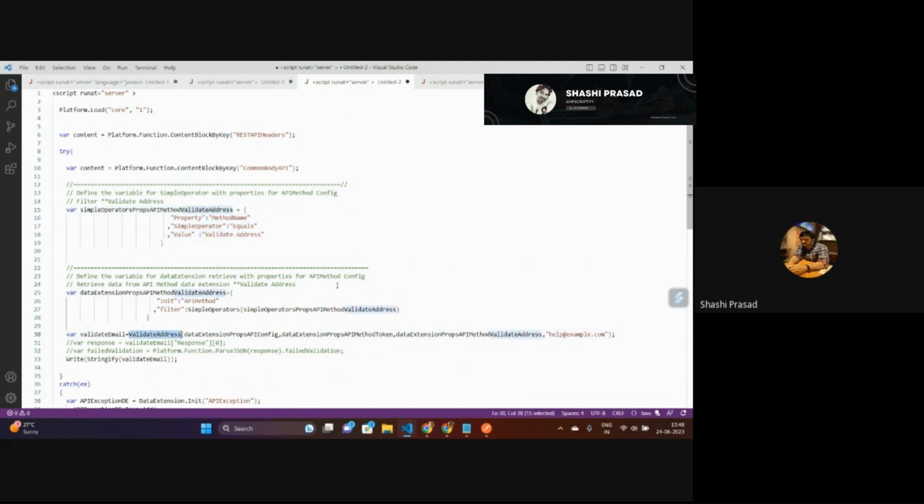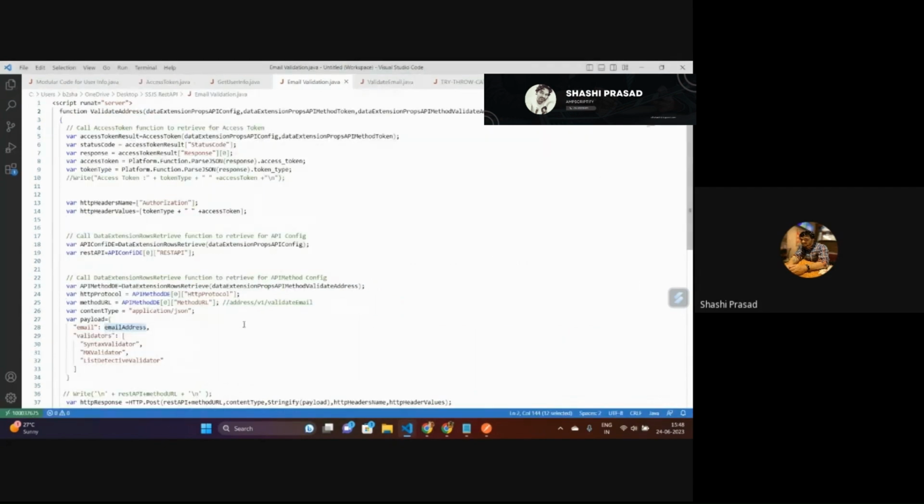Okay, so where is the function? Valid address, I've stored it here, right? So this is the function. Same function, access token. Now here also you'll see repetition, right? Access token till here, this particular area is same for all. This REST API is basically for all the REST APIs, it's also same. This area is also same.